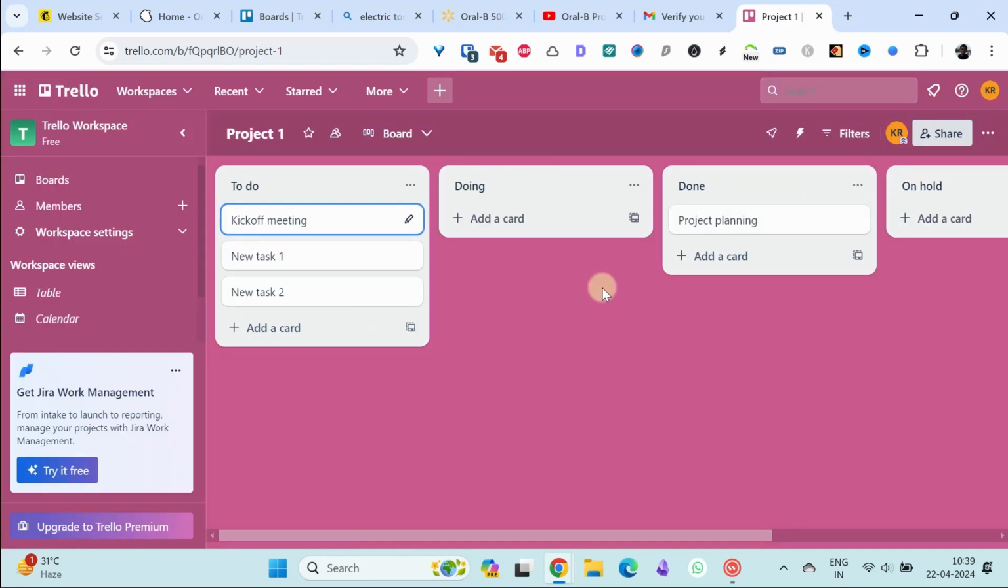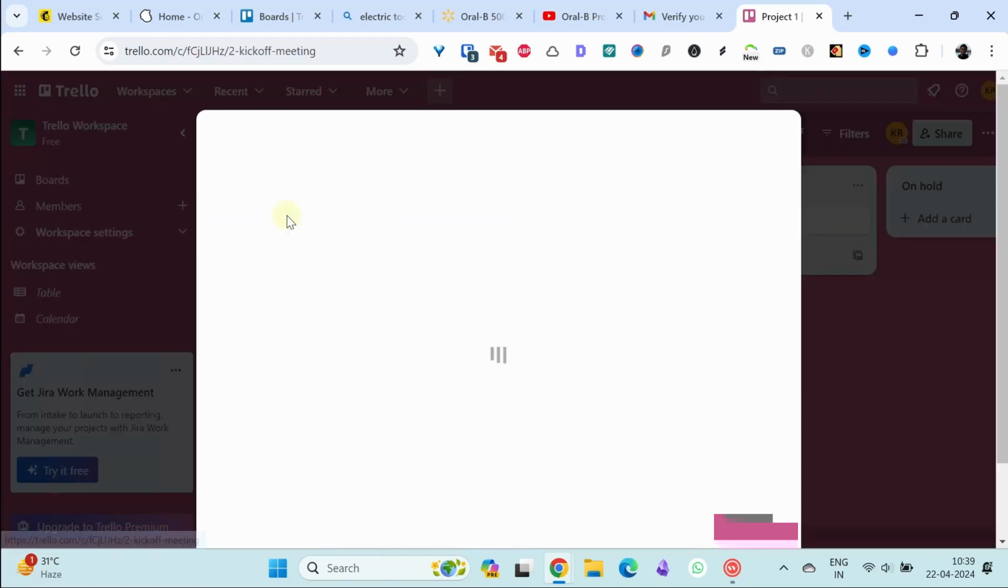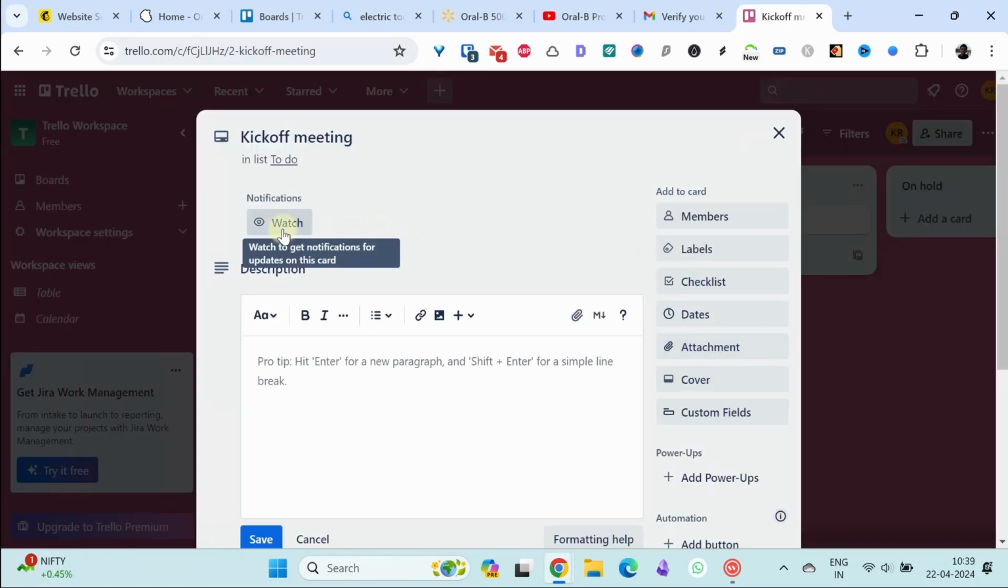Now, if you click on any particular task, it will give more details of this task. So you can have a watch on this, either for yourself or any of your team members can watch this and get a notification when any status of the task changes. So if someone moves it to in progress or doing, they can check the status.